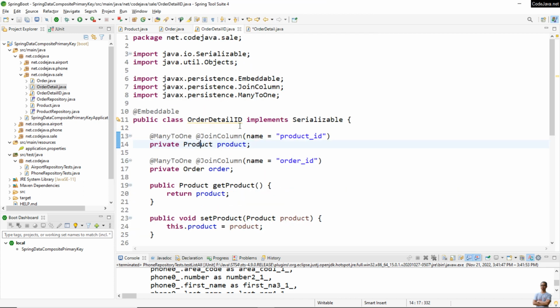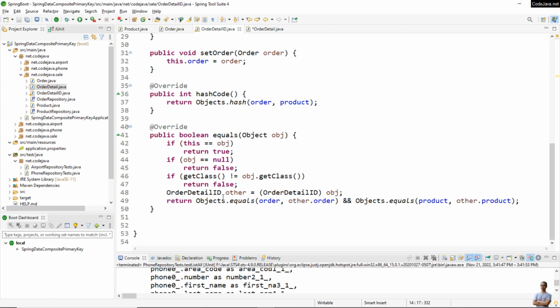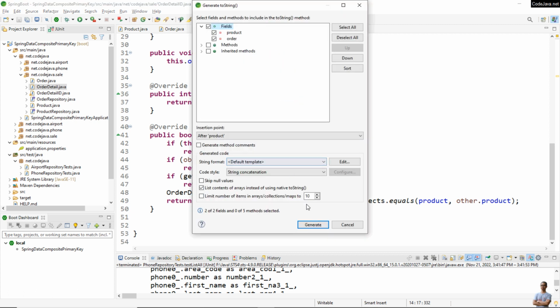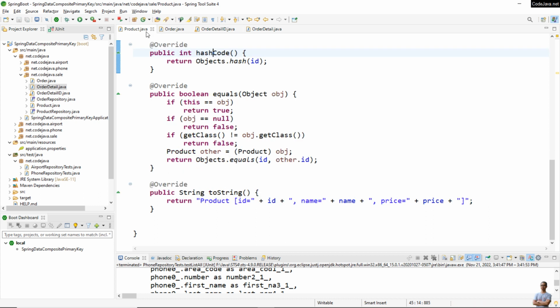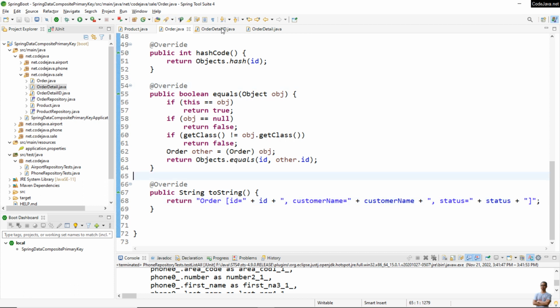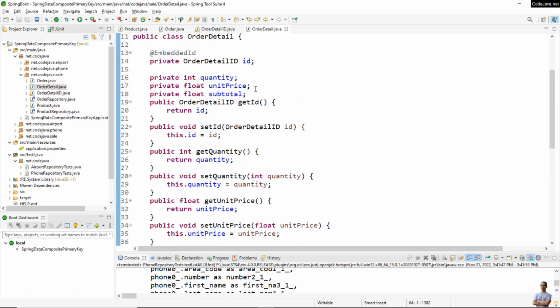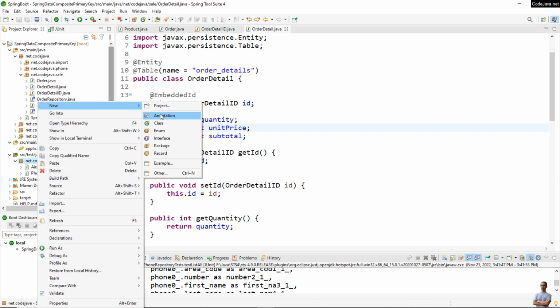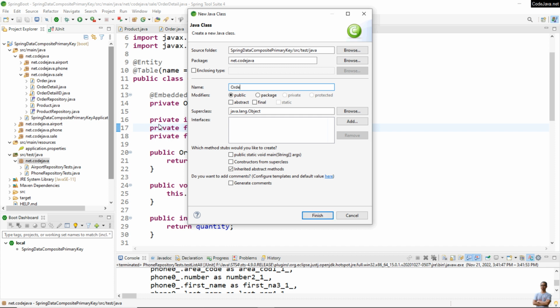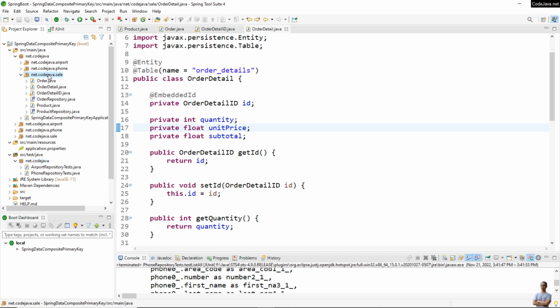Okay, so in the ID class here I also generate override toString. Okay, also in the product I override toString, in order I override toString method. Okay, so this is the code of the order entity class. Okay, now let me write a unit test class here. Order detail. Sorry, we need to code the interface first.